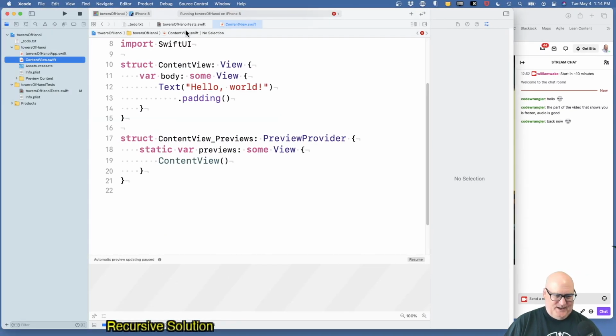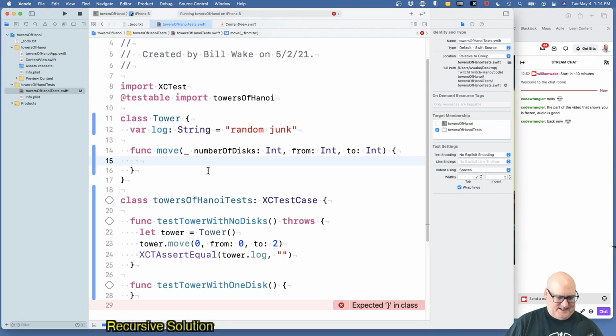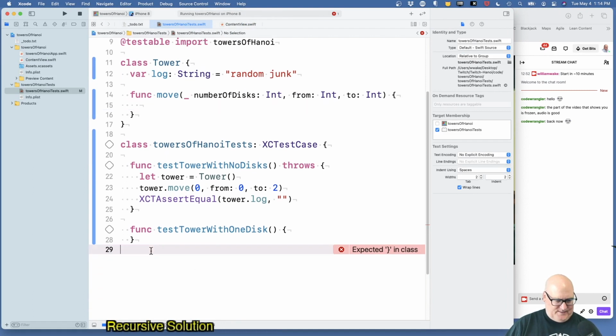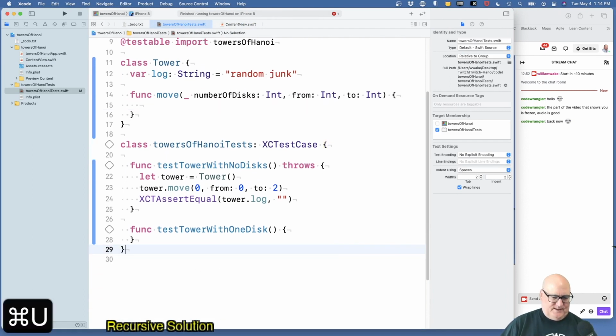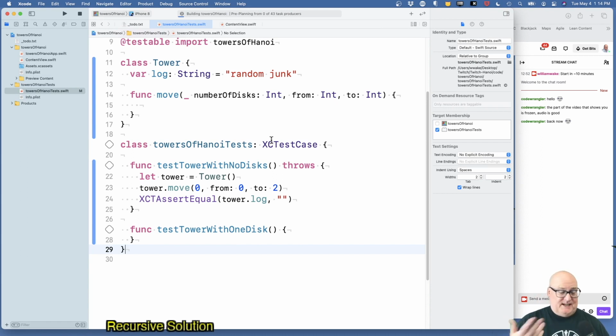Okay, so let's run our tests. We left out a brace. All right. So with recursive problems, there's usually some level of tests that are base tests, the base case, and then there's some level of test that's higher up that's going to call it.